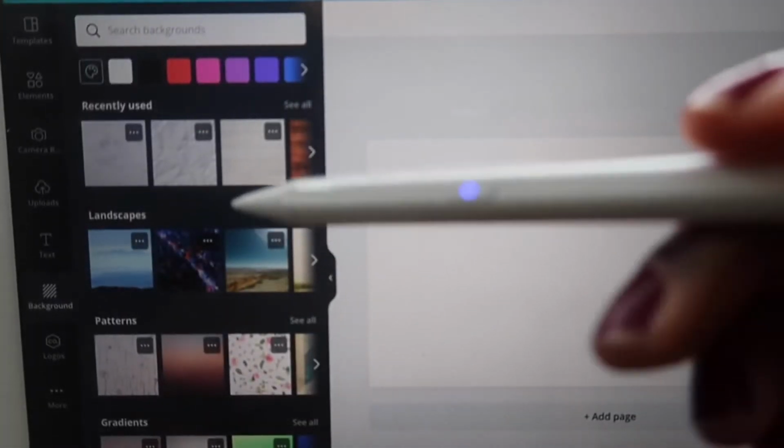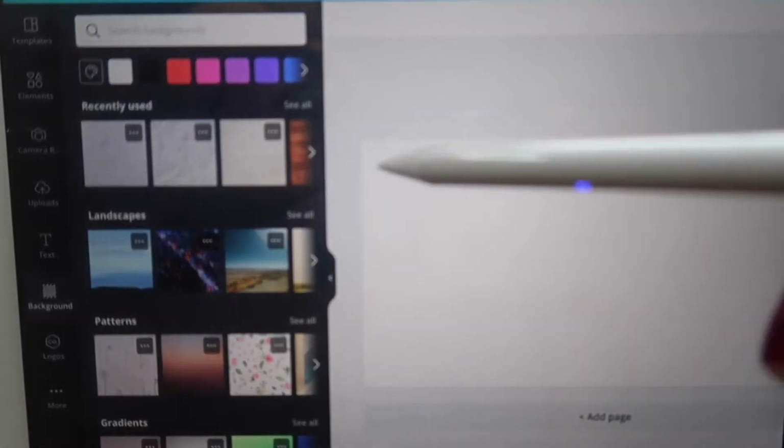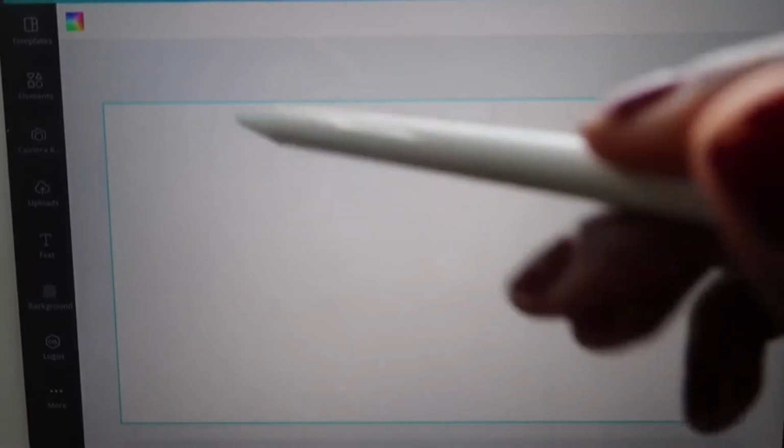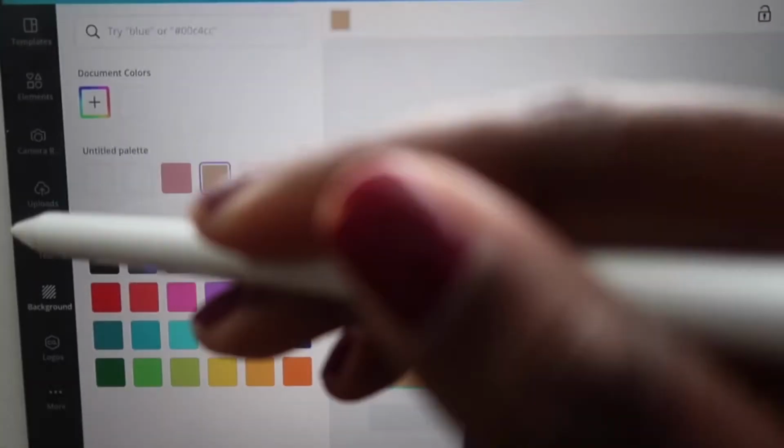Okay, so at this point I'm trying to decide what color I would like my background to be. So you're just going to see me maneuvering through different tabs, trying to decide if I want a color, if I want a solid background or not. But while I do that, I'm going to explain the purpose of a vision board, just in case some of you may not know.